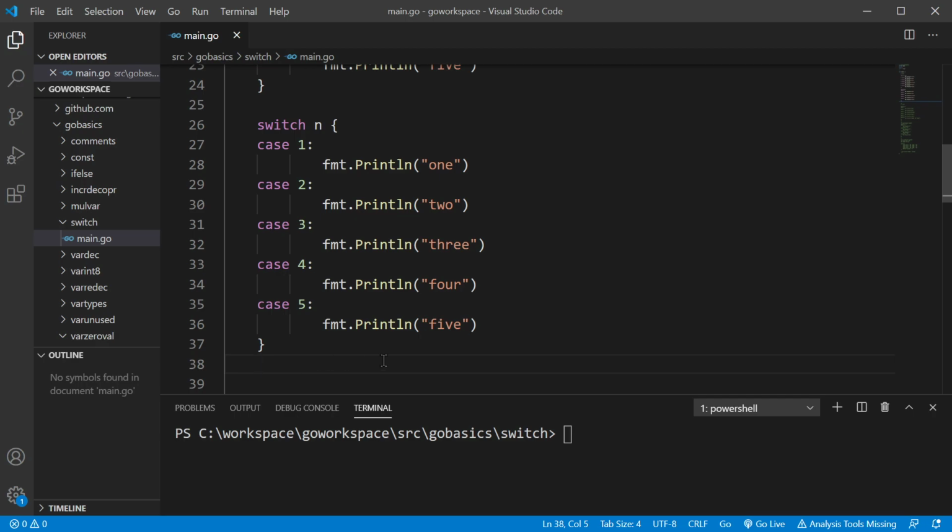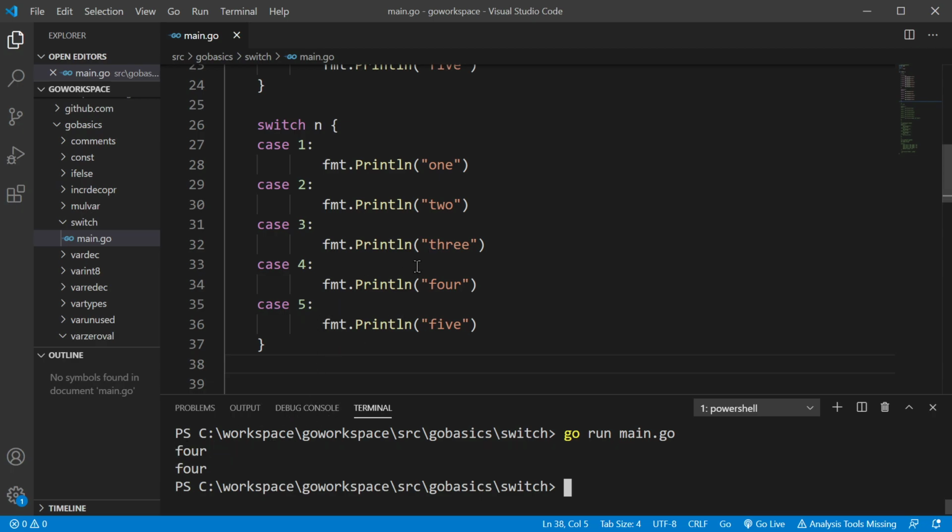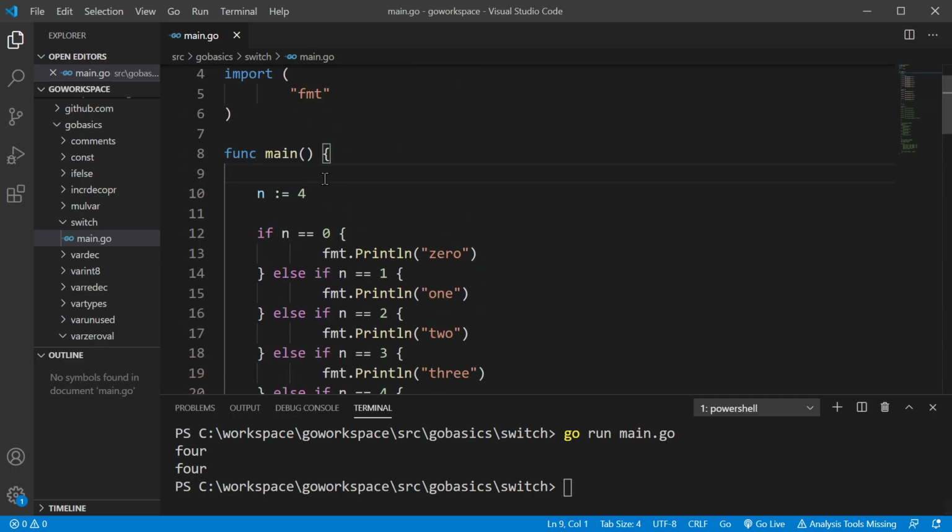Anyway, let's go ahead and run that real quick. There we go. Both of those chunks of code print the word 4. Let's go ahead and block that out.